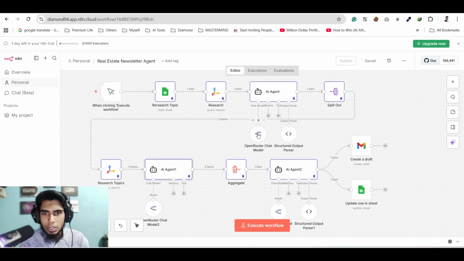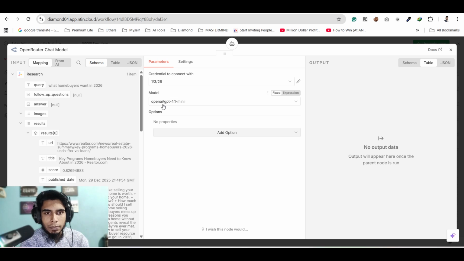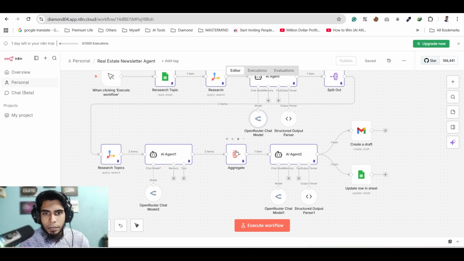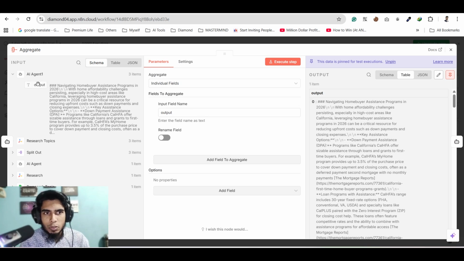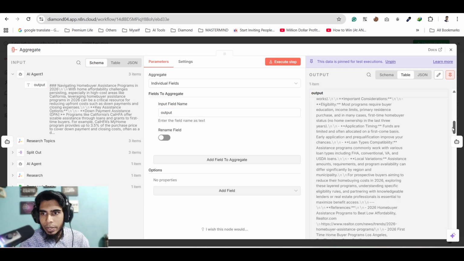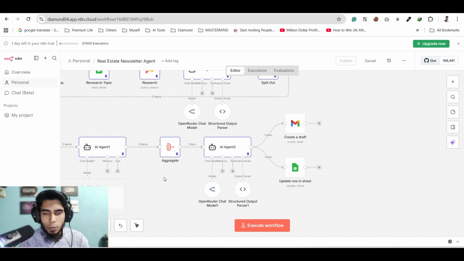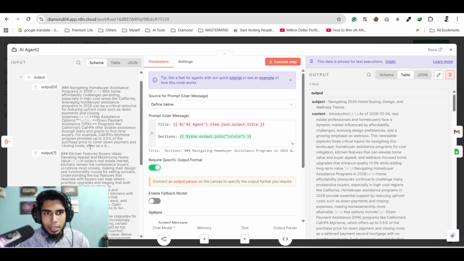For each of the models, I'm using OpenAI ChatGPT 4.1 mini, because this is just going to be a test run. And after that, when this agent is done with the result, I just want to aggregate them into one simple output. That's why I put them here. Now it gave me one result, because I just want them as one input or one item. So when everything is done, all I want is to make things happen with the first one.